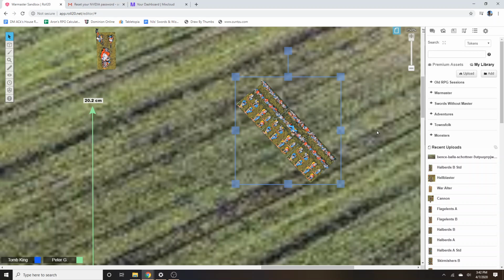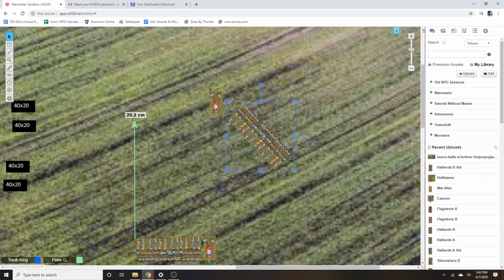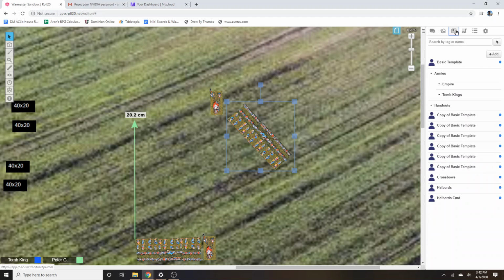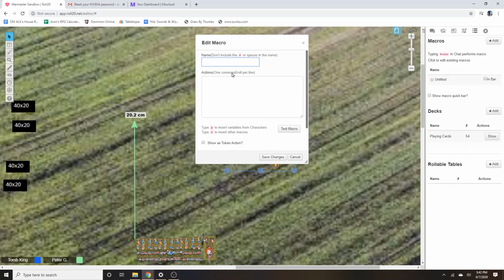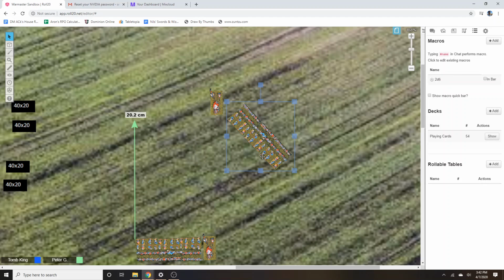Now, let's talk about some of the more complex maneuvers that might be happening. So let's get some dice, Peter. All right, I'm going to create a quick macro to roll 2d6 dice: /r 2d6. And I'm just going to save that bad boy. And then I'm going to put it in my bar. Now it's a button in my bar.